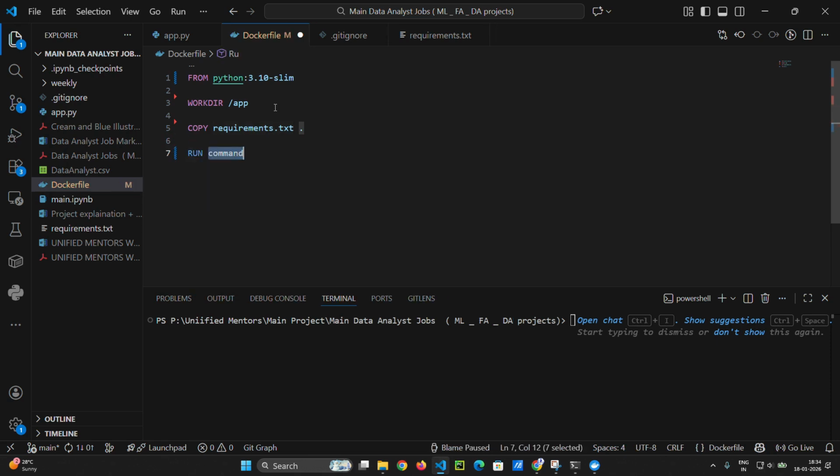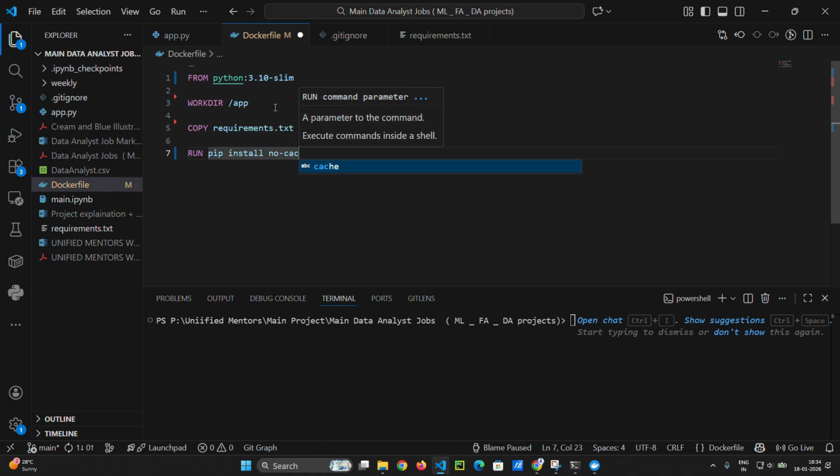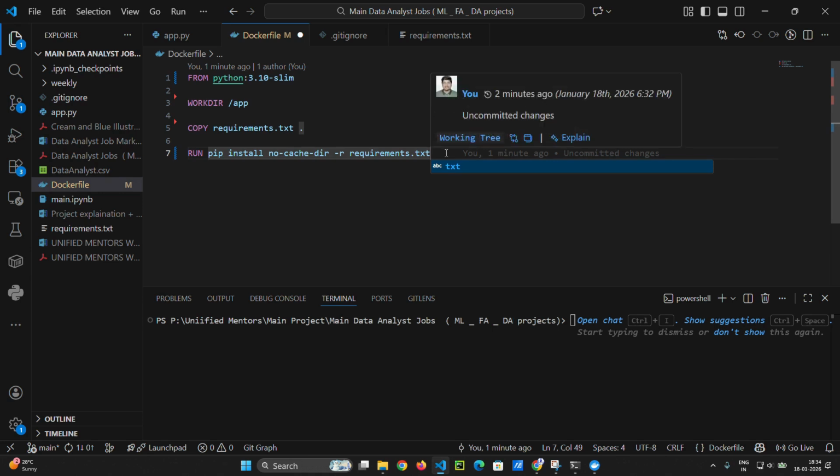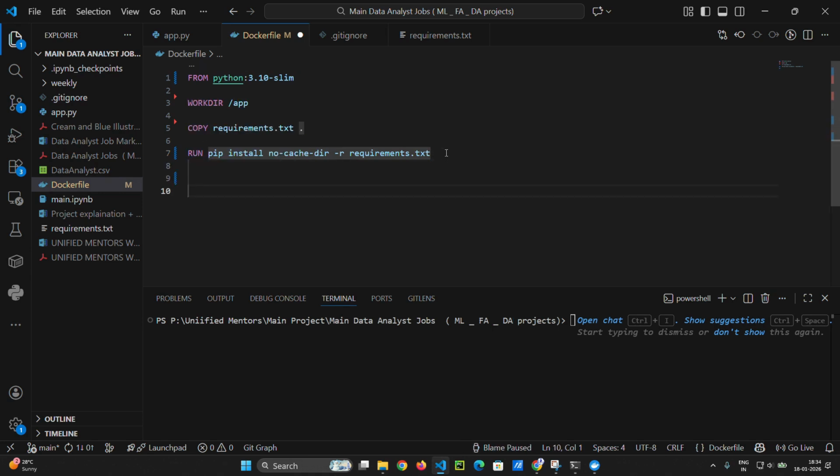Then RUN pip install --no-cache-dir -r requirements.txt. Please verify the spellings here. I have made a dedicated video previously for errors which can occur in Docker images while you are creating them. Please check your requirements spelling and cache spelling, as a mistake here causes a major issue.